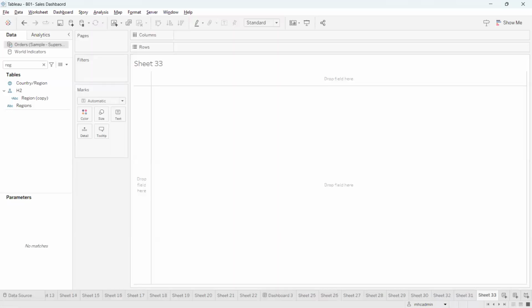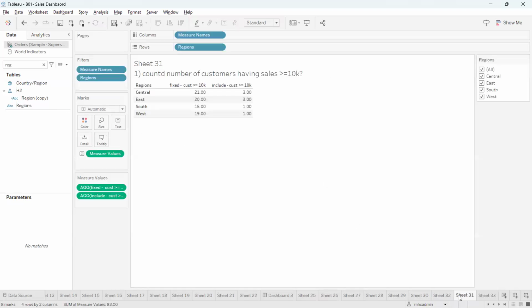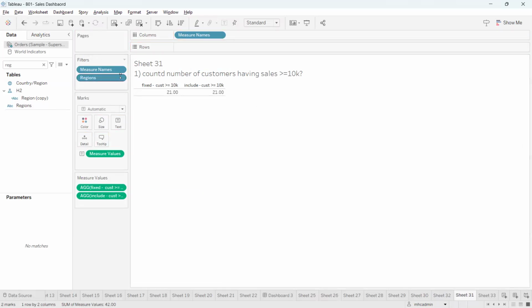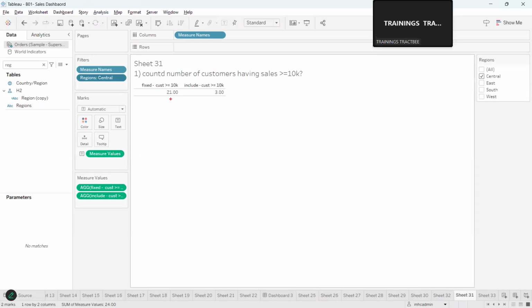Okay, so this is one of the most important things you have to understand. I'll go to sheet 31. I will show you something. When you're using this region as a filter only, just click on show filter. When I select central region, my fixed delivery is still showing the total count, and my included delivery is showing a count of 3 here.